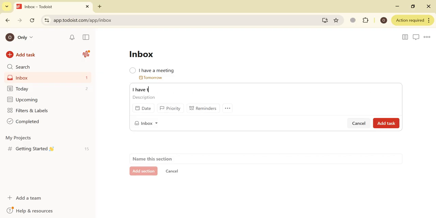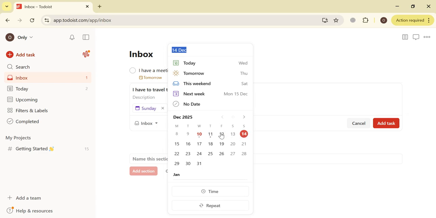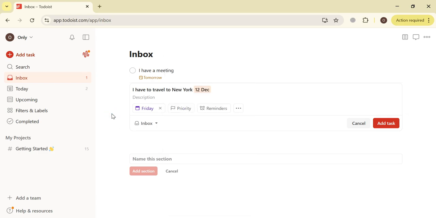I have to travel to New York on Friday. Okay, so I have mentioned this Friday. As you can see, it has already selected Friday, and you can also select the dates and the month. Okay, so let's say we want this for the 12th. So you can see that it has automatically added the details.